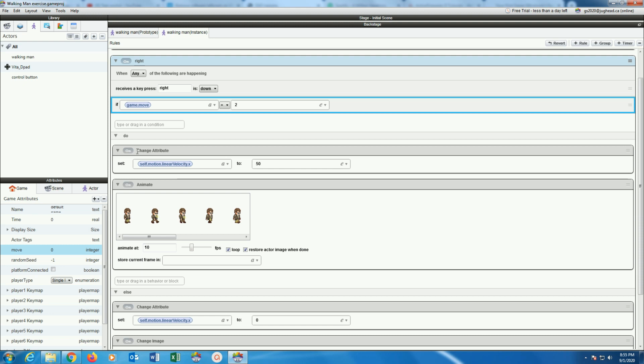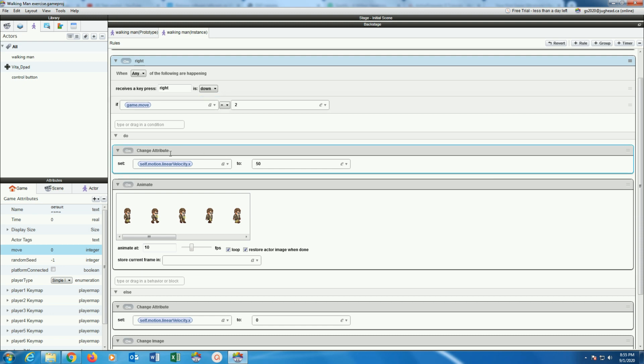So let me explain these 2 boxes here in the do. Change attribute. So I'm saying set the motion linear velocity x, that's the horizontal axis, to 50. 50 is the speed, if you will, relatively slow speed. So set the x-axis to 50. A positive number moves to the right on the x-axis. A negative number moves to the left. So I have a positive 50 and it should move to the right.